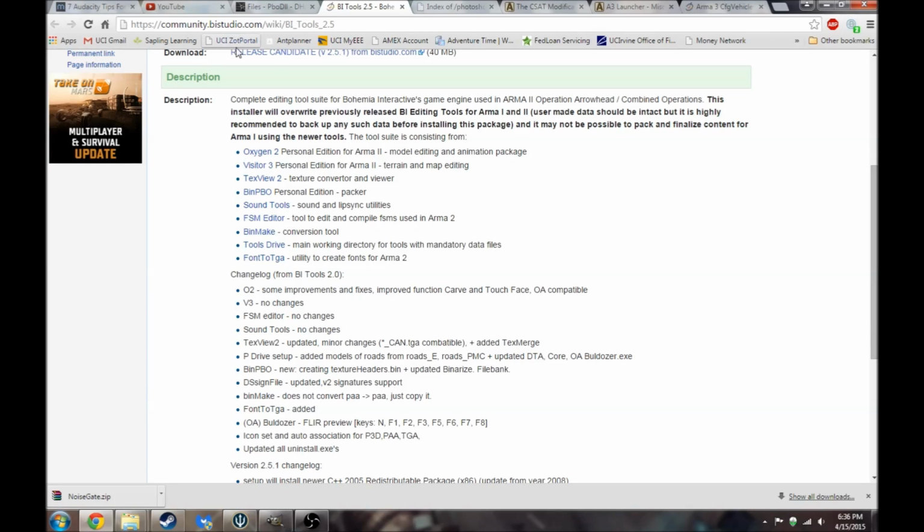Do not use the one on Armaholic. It's out of date as far as I know, and it will cause you problems later on. So make sure you're using the most up-to-date version of both, which should be on these two links here. So that being said, make sure you download and install those, and let's get started.